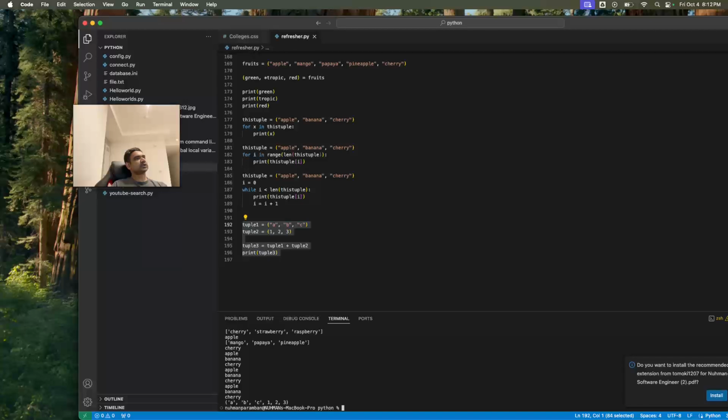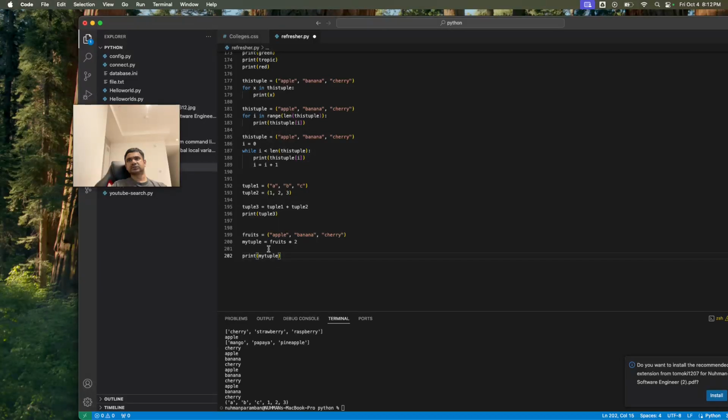So multiply tuples, that's also one thing. Join two tuples, that we discussed. Another thing is multiply tuples. This is also an interesting thing. So what's exactly happening here? You have one tuple and it will be multiplied twice. Those kinds of scenarios we need to keep in mind. So that's about join tuples.